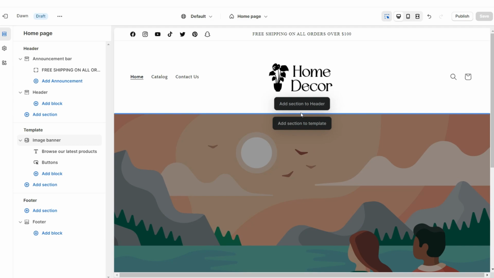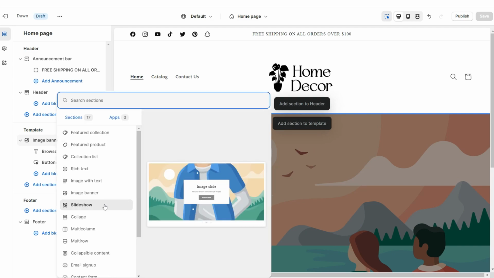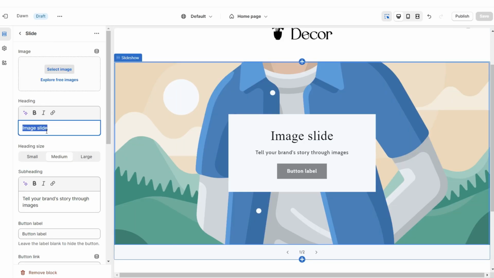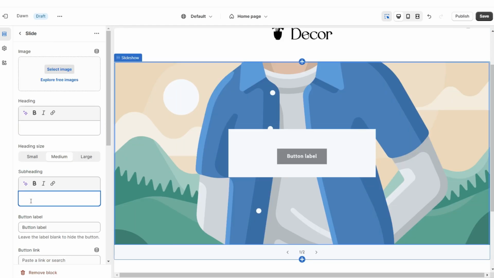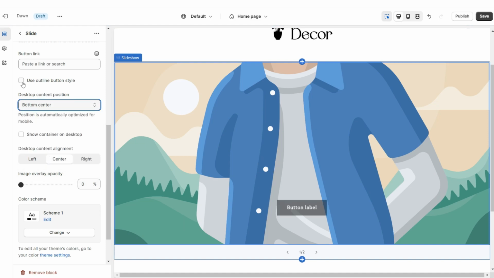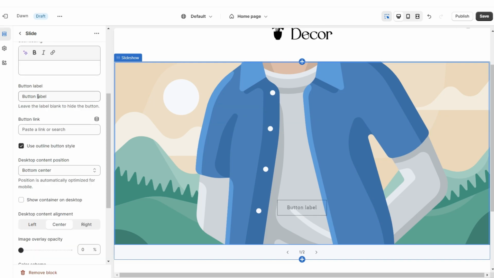First, you're going to want to click Add Section to Templates, and you're going to import a slideshow. I'm going to scroll down and remove this image banner. I'm going to remove the heading text and the subheading text, and I'm going to remove the container on desktop. Under desktop content position, set this to bottom center and apply the outline button style.